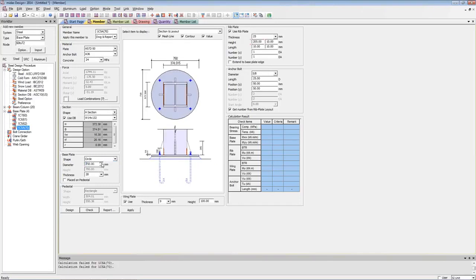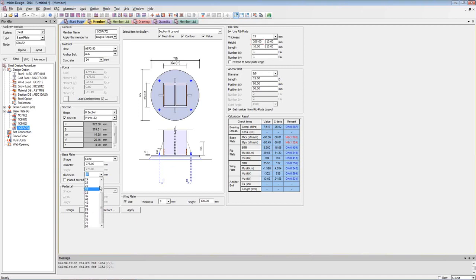Let me increase the size a little more and then we'll see. Yeah, so it's 775, it's showing me that it is okay. But again, it is failing in the moment. So we'll have to tweak things a little now. We'll increase the thickness to 36 and then check. Yeah, so right now it's passing. It's almost 0.8, so that means this section is fine.